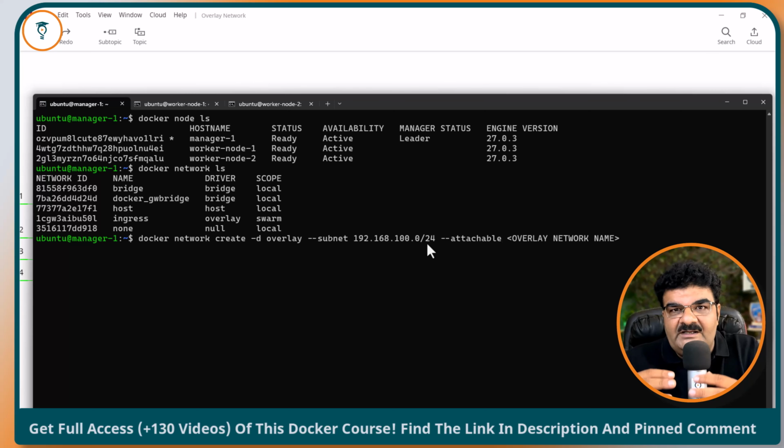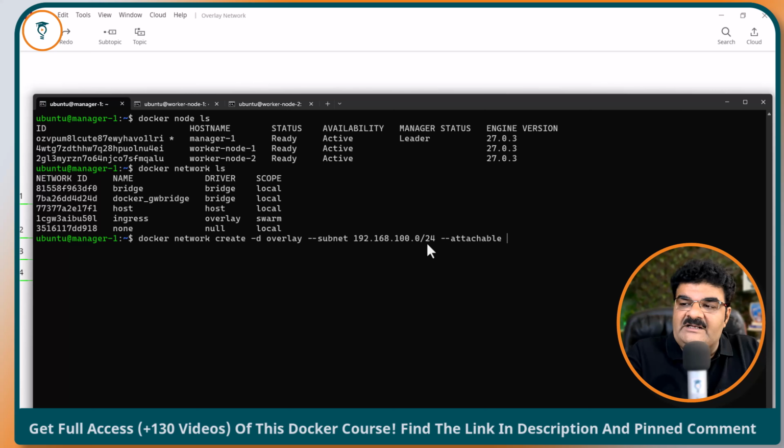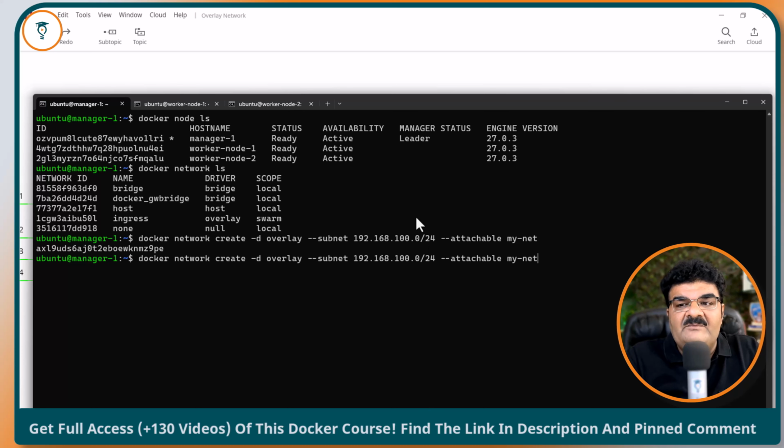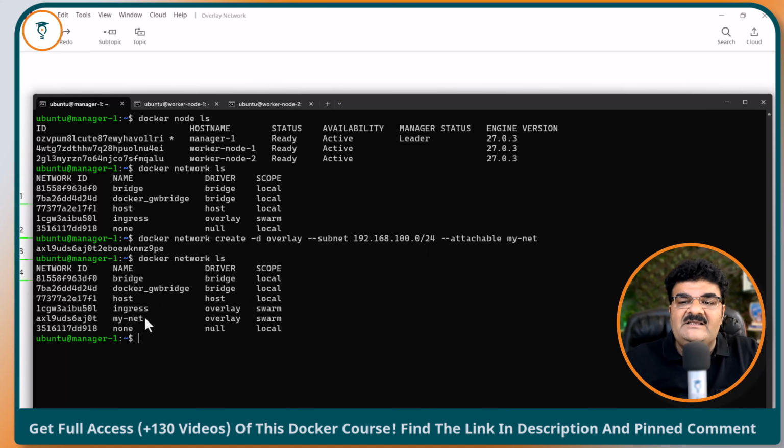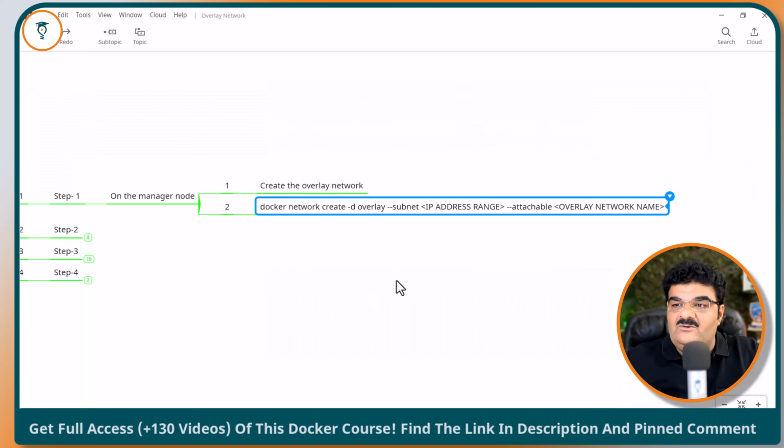We want to create a container on each and every Docker host we have, and we want to enable communication between them. So we are going with a very simple process, and that's why, since we are creating simple containers, we need to use the attachable option here, and then whatever name you want for your overlay network. I'm going to say my-net. Now if I give the command docker network ls, I will get this my-net overlay network. You just need to create this on the manager node only.